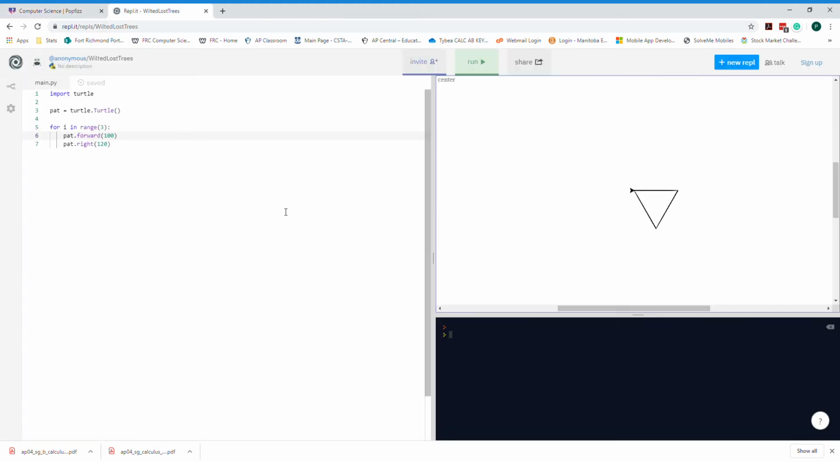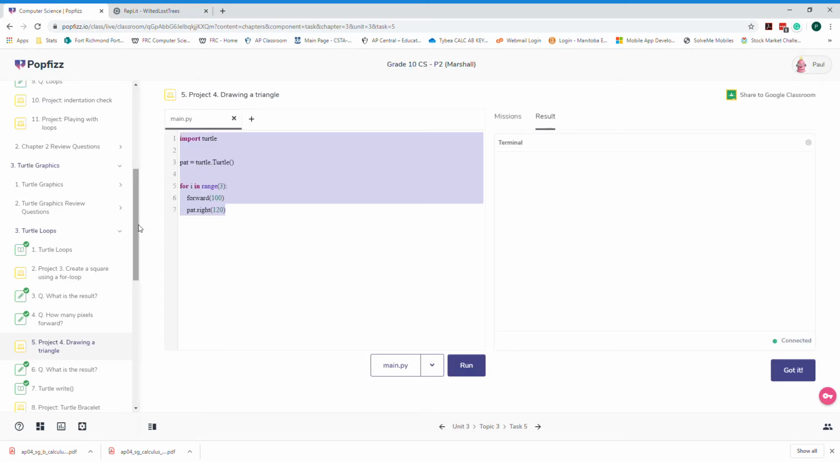So this is just a great environment. I will send you a registration code which will allow you access to some other things, but for right now you don't need to register. Go to Repl.it and do a new Python turtle.